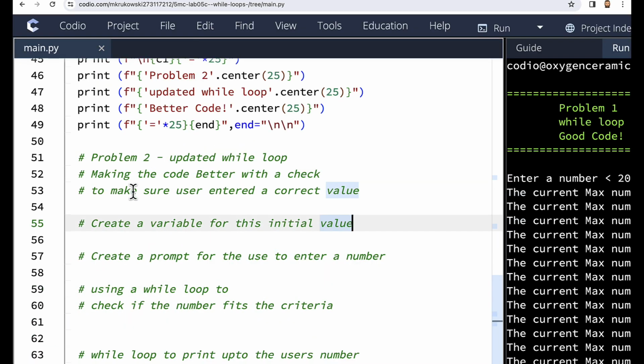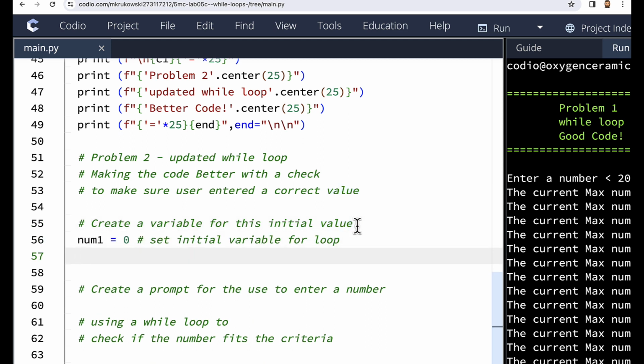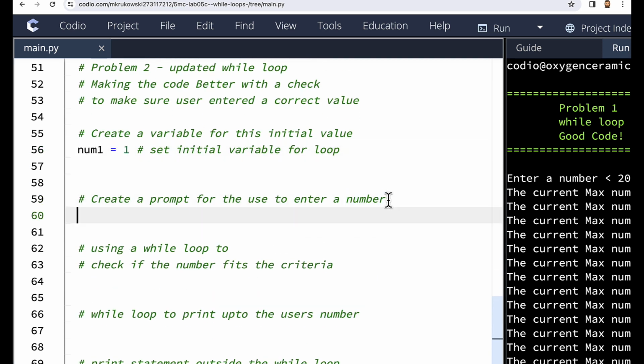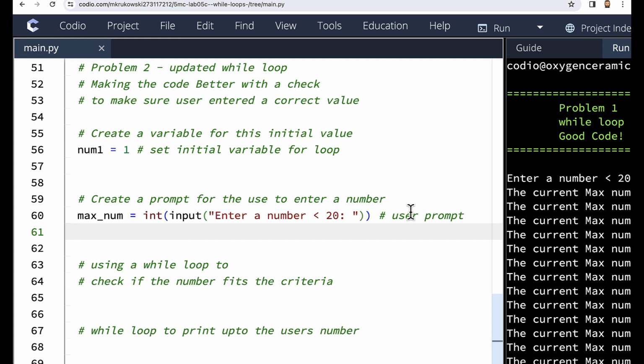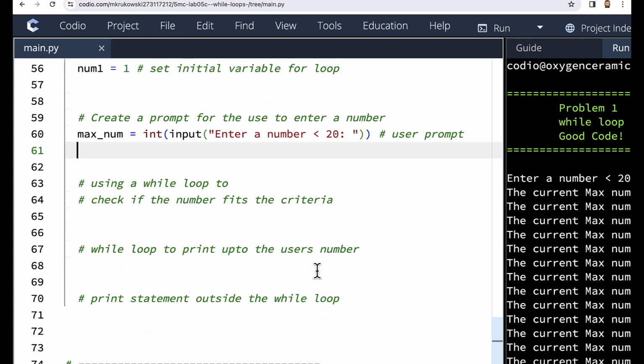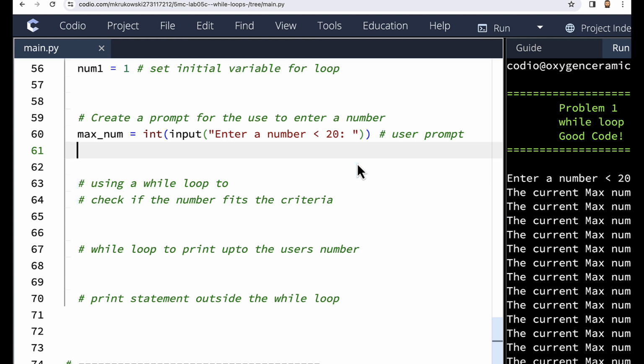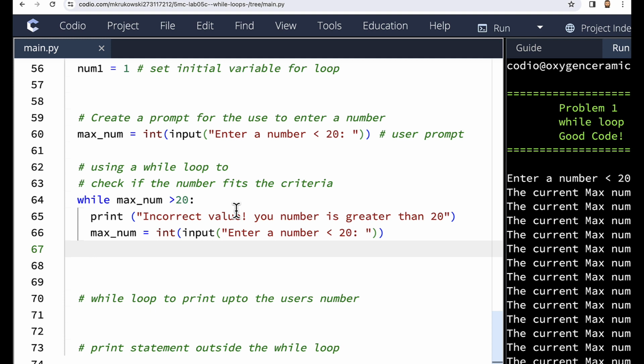We're going to start out something similar to the previous one, so everything will more or less look the same. So create a number here. We'll just start out at 1. We'll prompt the user to enter a number. So same syntax as before. And now what we're doing is we're adding one more statement over here that is going to check if the number fits the criteria. And the way we achieve this is we created a while loop.